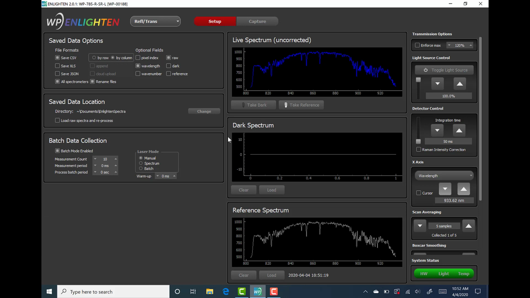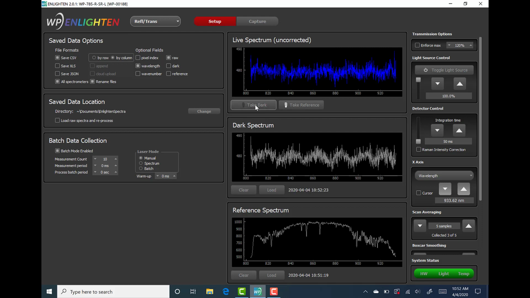Step 3 in this process is to collect a dark measurement. Since we are still in Setup tab, all that needs to be done after blocking the spectrometer's aperture is to click the Take Dark button, as demonstrated previously for a Raman measurement. Now we are ready for the fourth and final step, to collect the reference or transmission measurement.